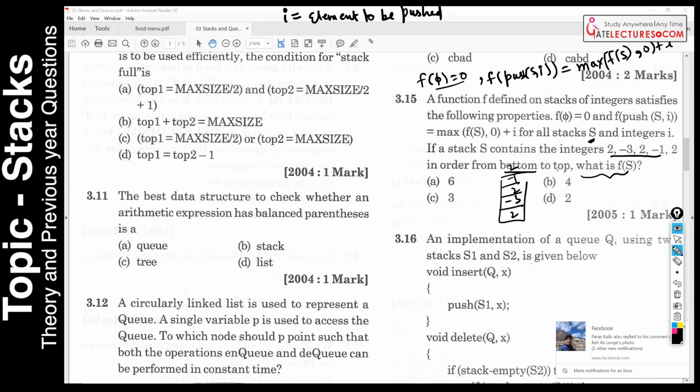So the initial value of f is 0. That means when we start, the initial value is 0 when the stack is empty. So this is when you're saying f of phi is equal to 0 initially when the stack is empty. Now we have to find the new value which is represented by this function.